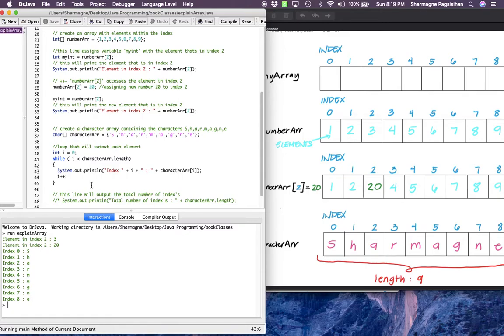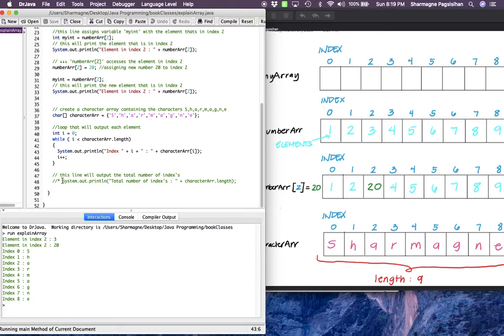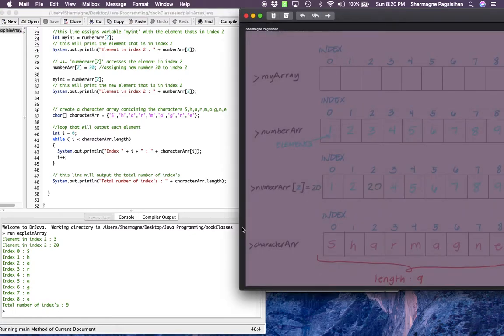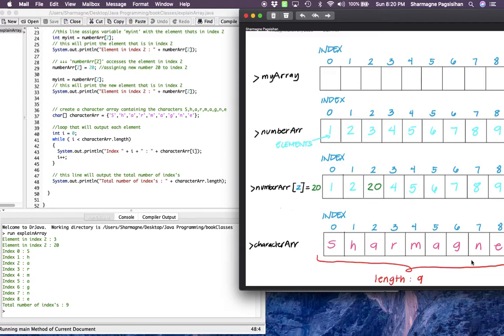And then lastly, this line will output the total number of indexes within the array, basically the length of it. So if you didn't know, because here we didn't assign the number of indexes, we just gave it the values, but it automatically knows how many indexes there will be. And so this line will show that. And there it is. Total number of indexes is 9. And on this side, that shows the length of the array, which is 9.